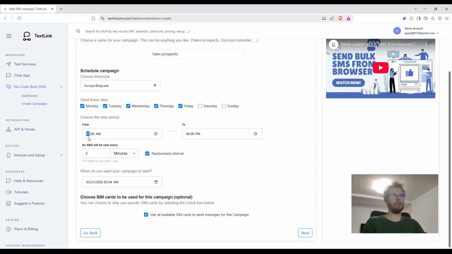So I want to send my message from 3 p.m. to 6 p.m. The next option is to choose the interval between the messages. So if I say I want to send one message every 2 minutes, it's basically 30 messages per hour. And because I have 3 hours, it's going to be 90 SMS per day.